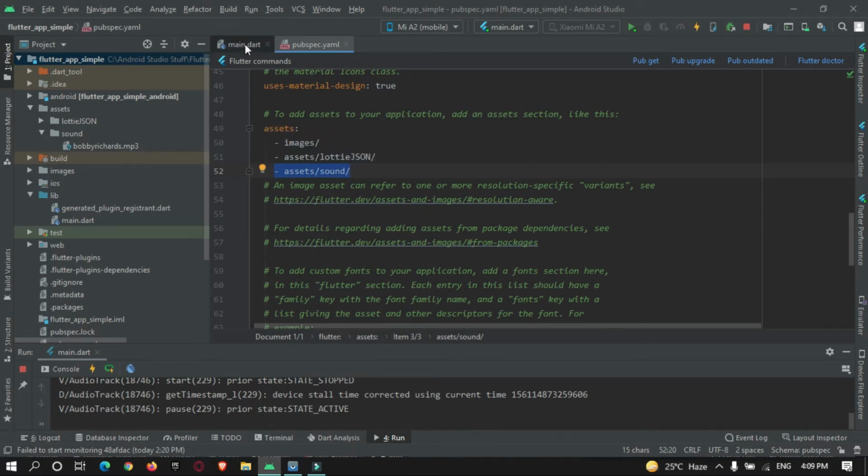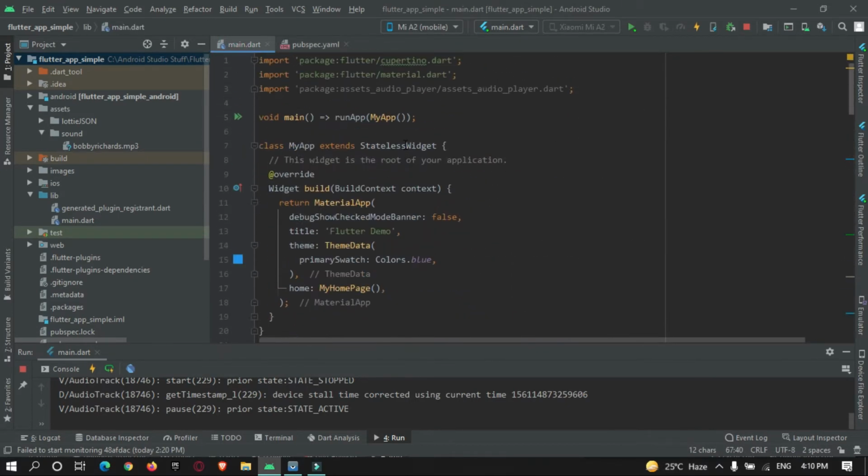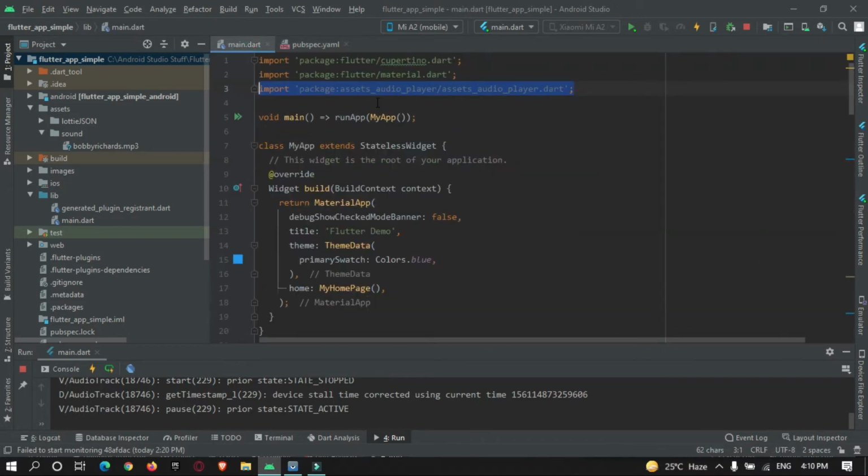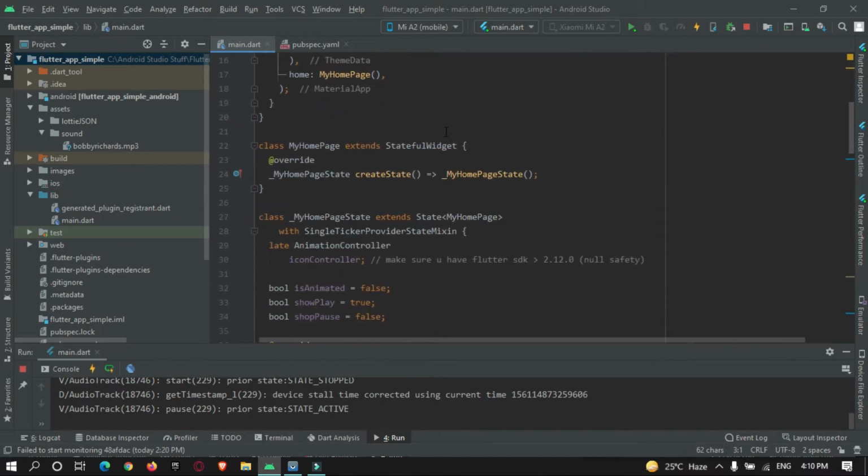Okay, so now let's go to the main.dart file. And here you need to import the assets library that you have added just now, so that you can make use of this package. So now let's begin.